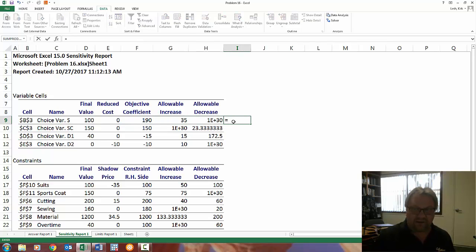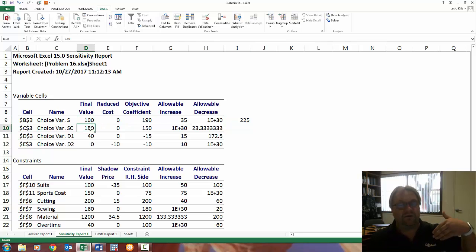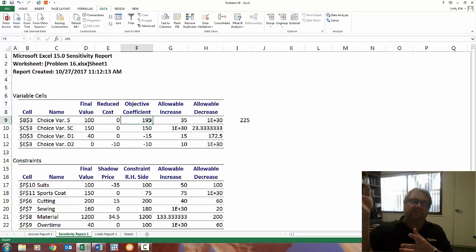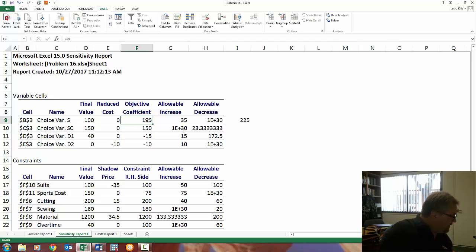So that means that I can charge up to $225 without changing the plan. So in other words, I can go up to $225 and I will still produce 100 suits, 150 sports coats, and I will still incur 40 hours of overtime. Now notice that if I do increase the profit coefficient on suits, yes, profit will increase, but the production plan will not. So what does it say? How will the optimal solution change? The production plan itself won't change, but profit will go up.